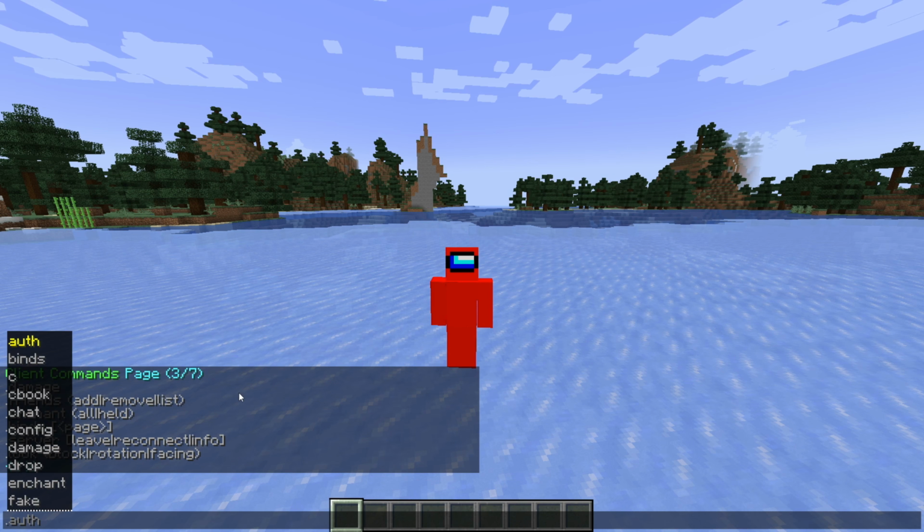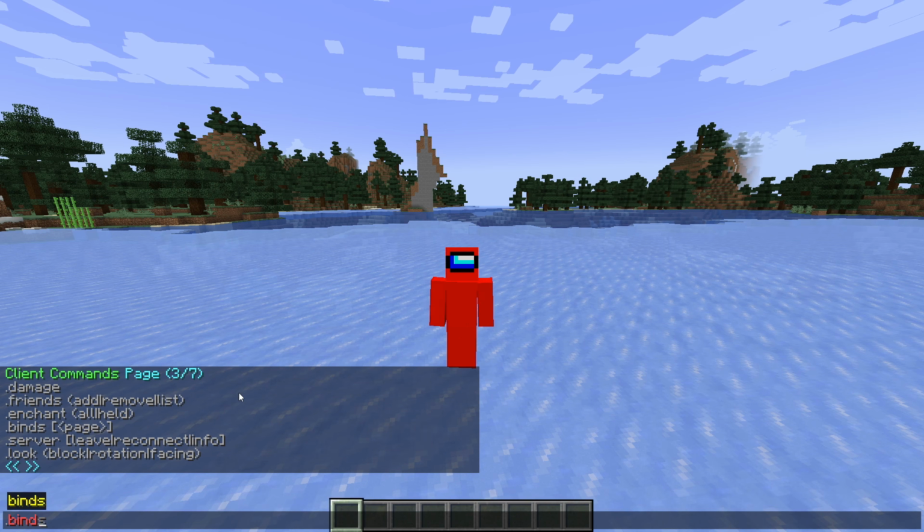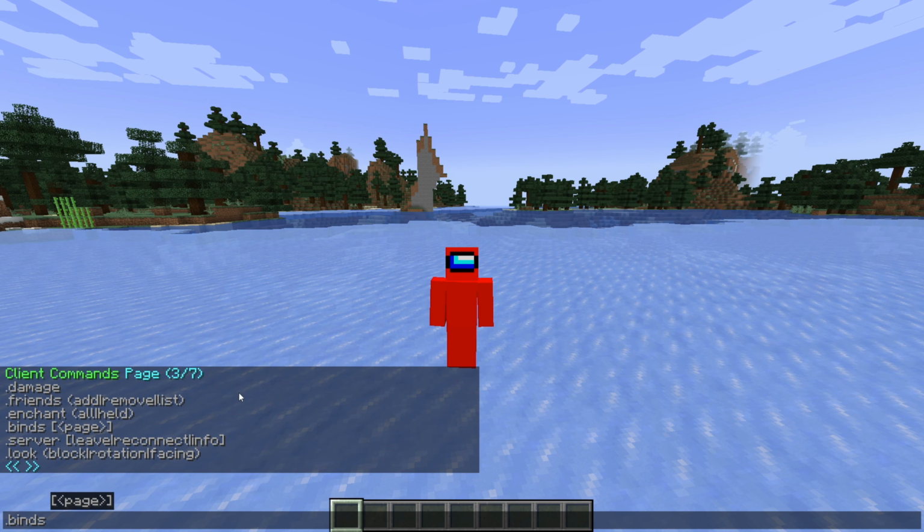If you're not sure how to use a command though, then don't fear, because this client actually has autofill, which is fantastic. I love autofill. It makes all the commands in this client so much easier to use, which is obviously fantastic.